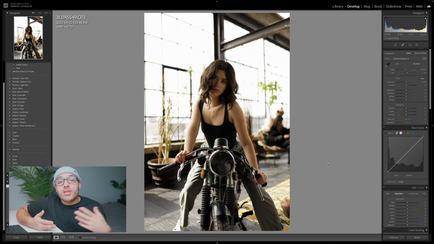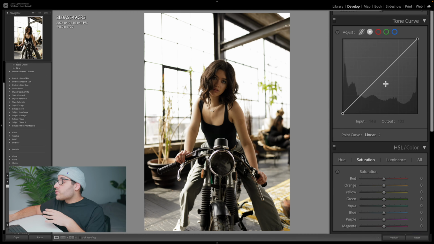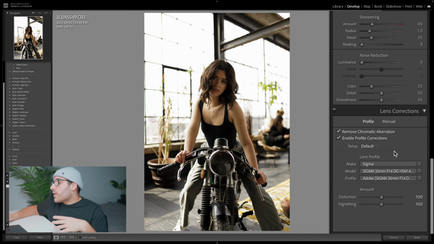And because I've been shooting with the EOS R for a couple of years now, I know that the EOS R has great dynamic range, so I knew that I can still get some details back in the overexposed areas. So before we start editing, the first thing I like to do is scroll all the way down to our lens corrections and make sure that remove chromatic aberration is checked. Also, enable profile corrections is checked.